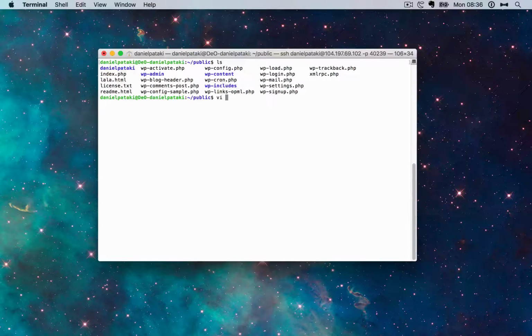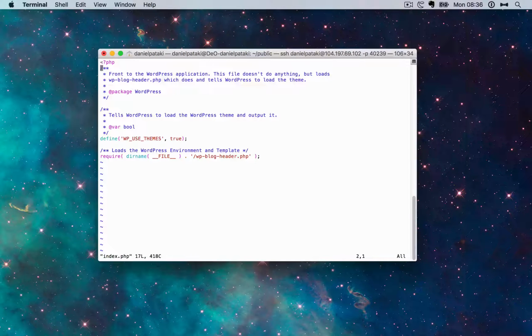So the VI command allows you to open a file like index.php, and the important thing to note here is that VI has an editing mode and a command mode, and by default you're in command mode. So if I just press a button now, nothing will really happen. I can cruise through it though with the arrow keys.